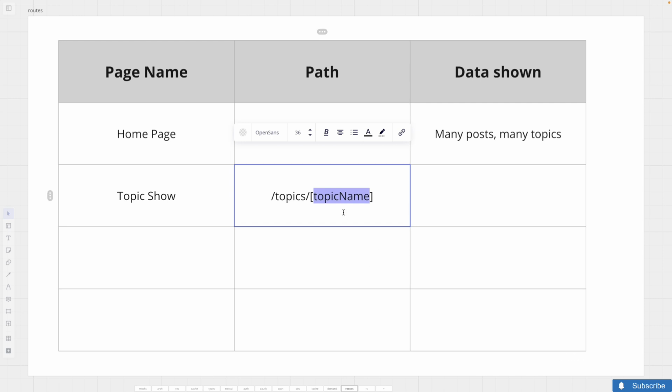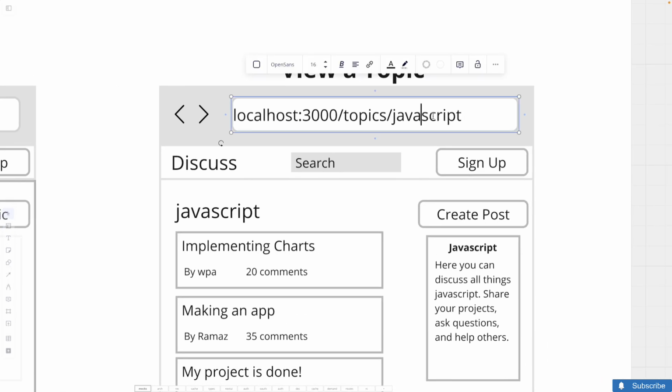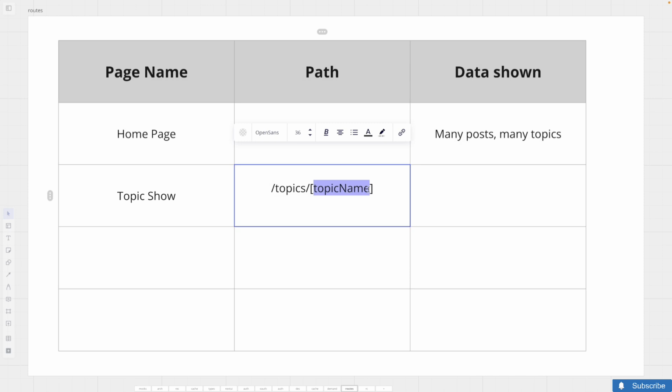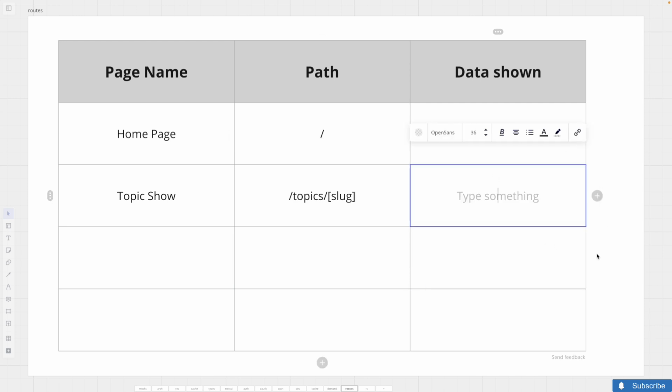A very common way of referring to these kind of summarized names of a resource is slug. You might have seen that before. So very often we will refer to some URL encodable name like this right here as the slug, as opposed to the name. And that's what we're going to use in our application. So this route is going to be displayed whenever a user goes to topics slash wildcard, and the name of the wildcard will be slug. Okay. Next up, data shown on this page. Well, I think we're showing a single topic and many posts.